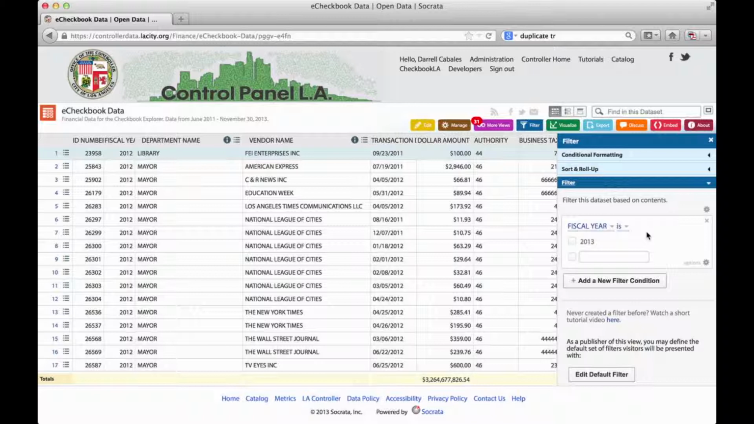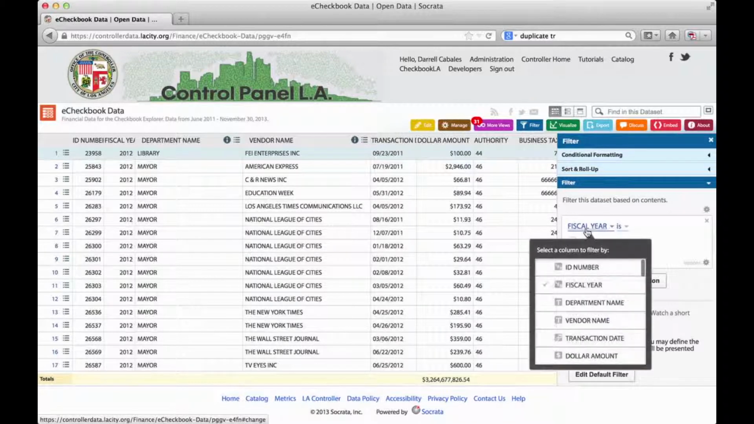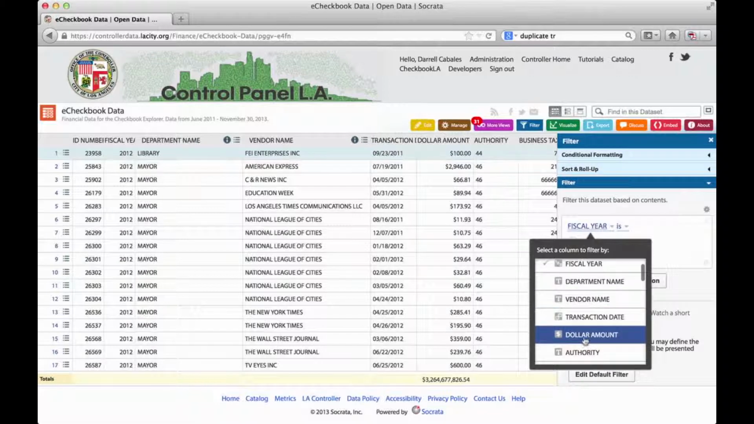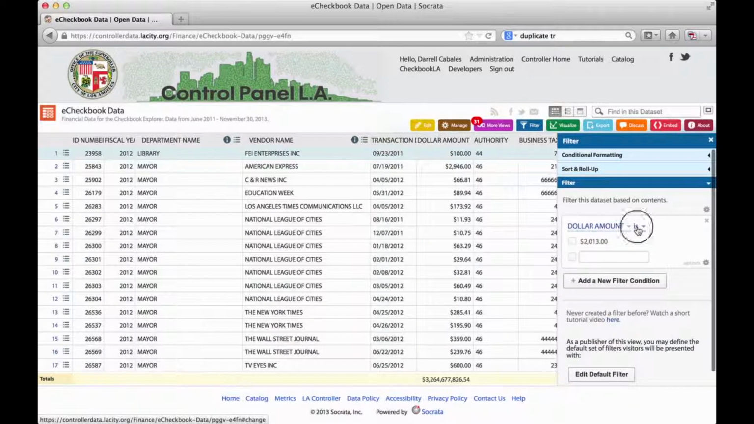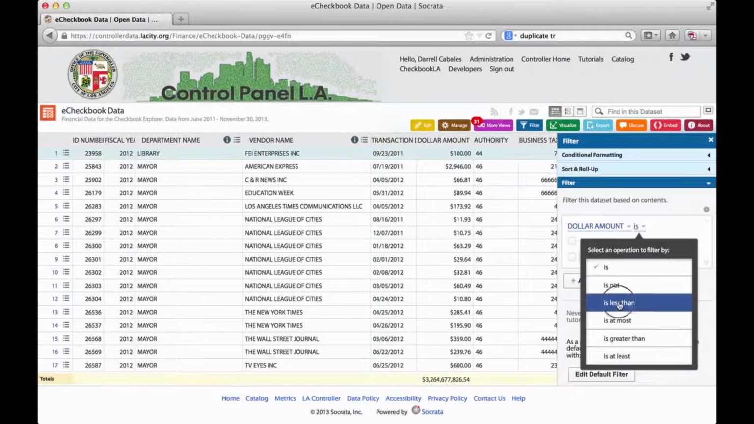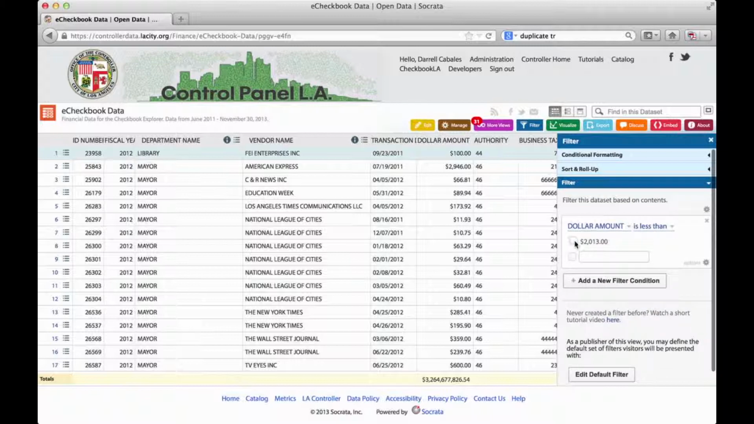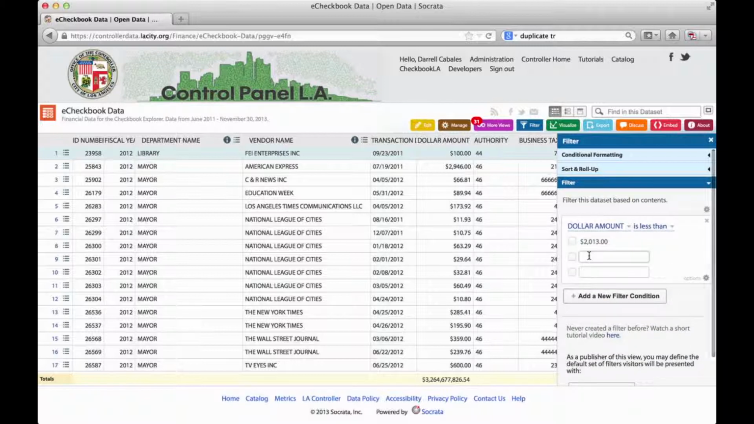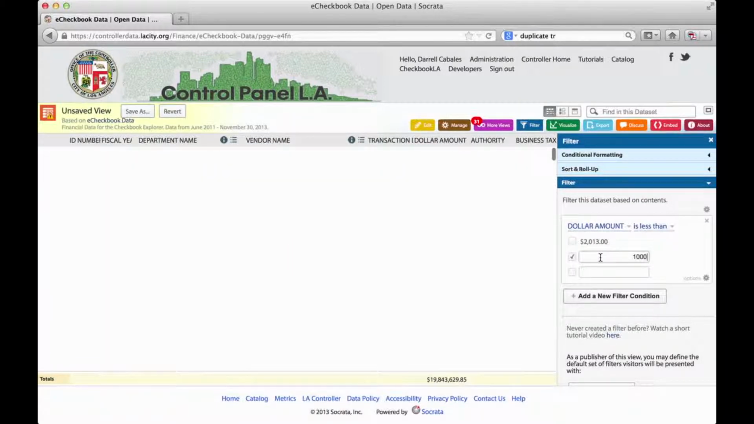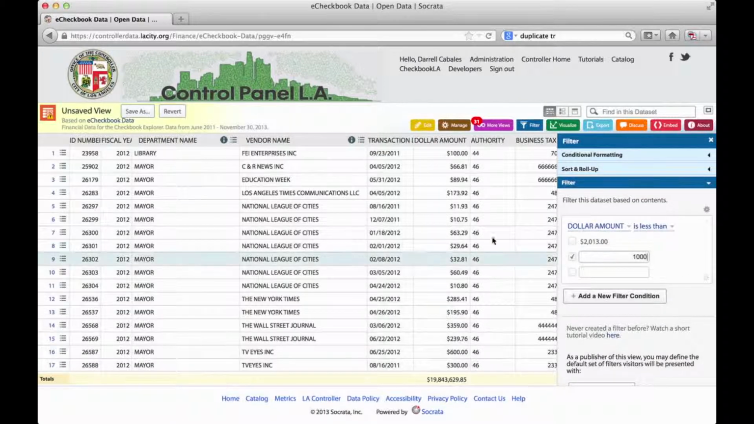Let's look at an example. I'll choose $amount as the column to filter by. Next, I'll choose is less than as my operator. And finally, I'll enter 1,000 in the text box. My view now displays transactions with a dollar amount less than $1,000.